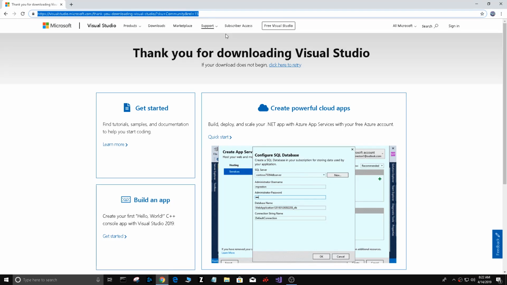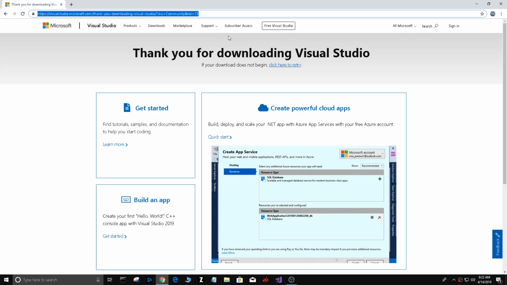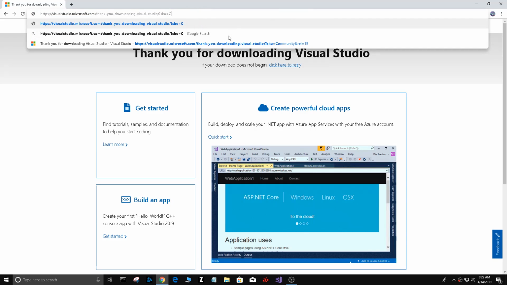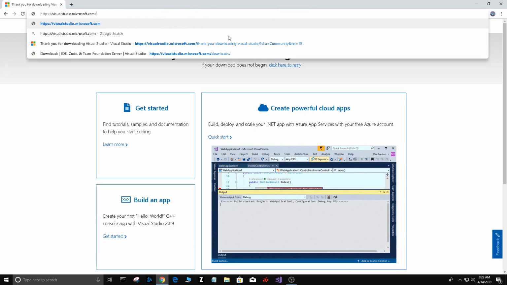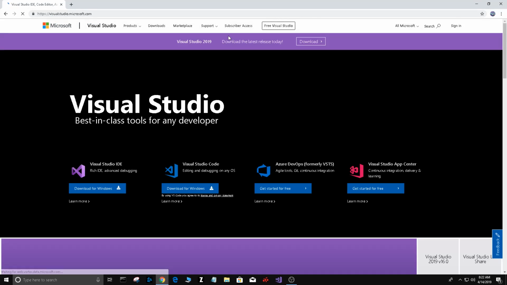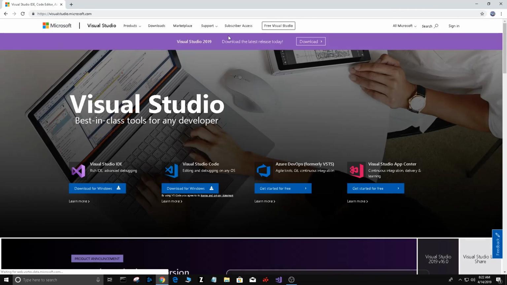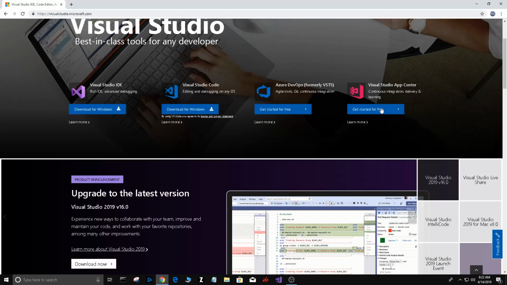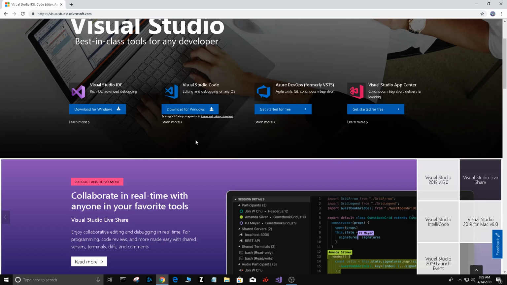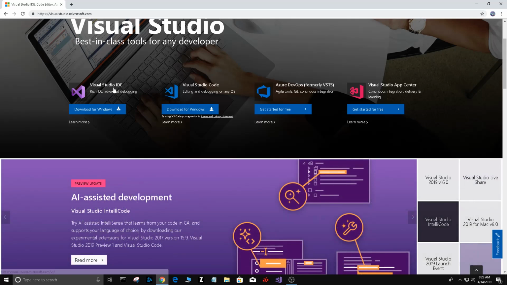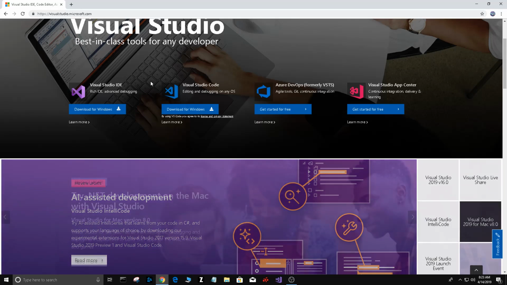So their website is visualstudio.microsoft.com. We'll go ahead and load that so I can show you what that looks like. Okay. And here on their website you're going to have a list of different software. We want the Visual Studio IDE, and what that stands for is Interactive Development Environment.